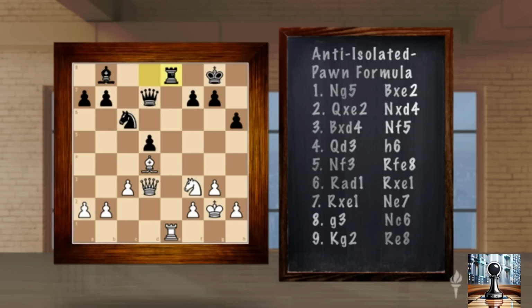White would still be a little better if you did so. However, remember the formula. We really want to keep a queen and a rook, if possible. So, we refuse the trade. Queen e6.